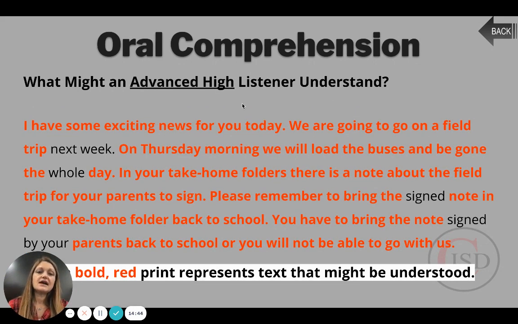So for an advanced high listener, most of what is being said to them orally, they are taking in. Again, every once in a while, they are going to need some minimal linguistic support because some important vocabulary might be missed. Just like an English proficient learner, some of those might also need to be minimally helped. The advanced high learner doesn't need to be left all on their own all the time. They still might need some minimal support every once in a while, and that's okay.